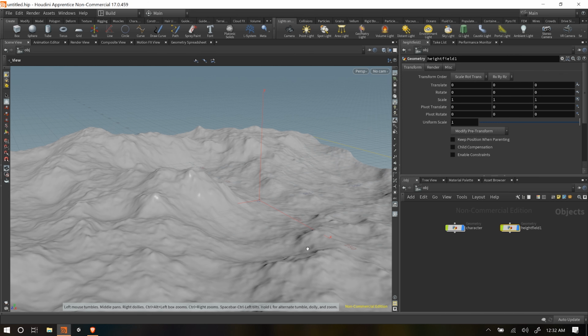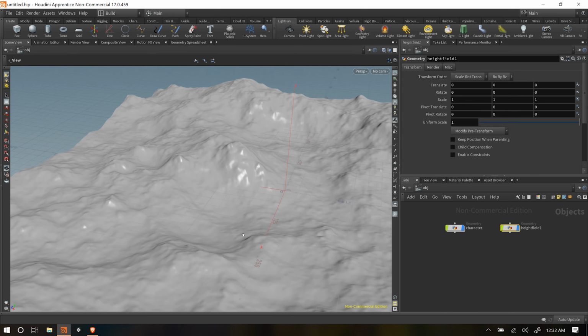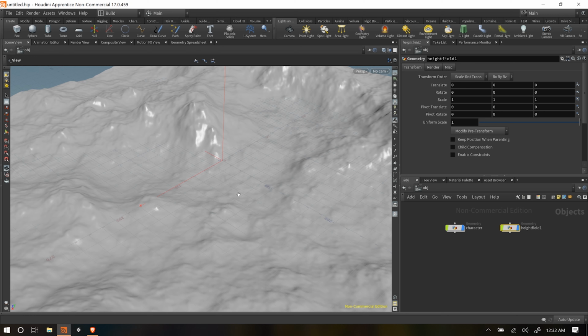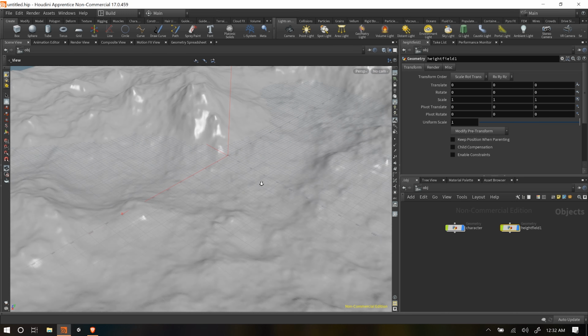But for the sake of time, again, I'm just going to leave it at the base. And you can mess around with the different settings. There's all sorts of stuff that you can do with simulations of erosion and masking and just all sorts of stuff you can do with height fields.